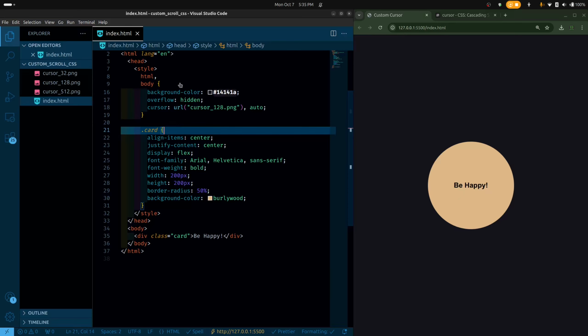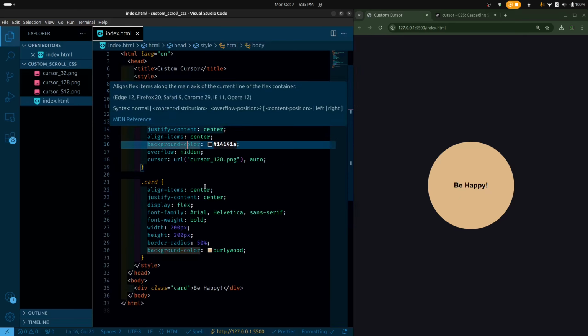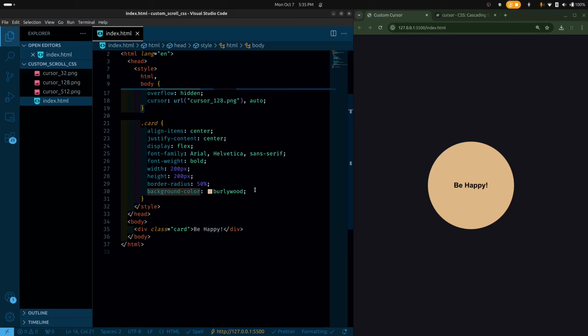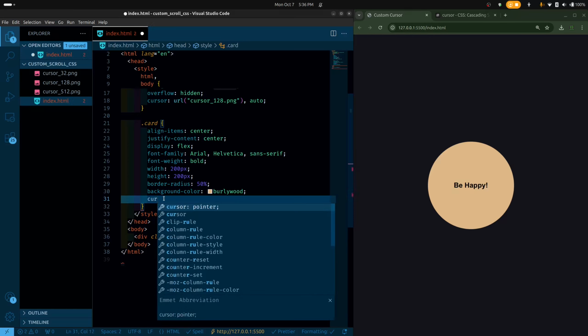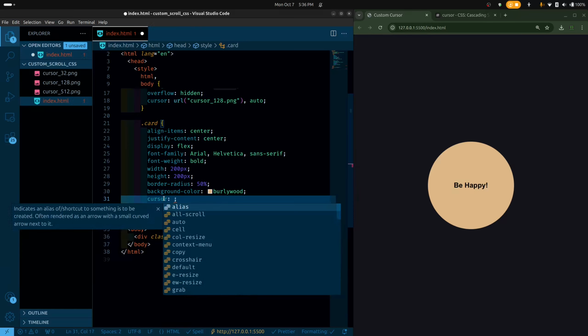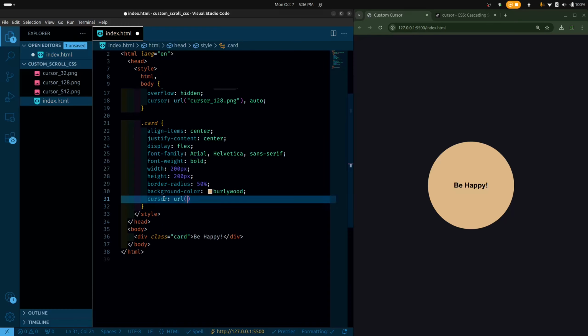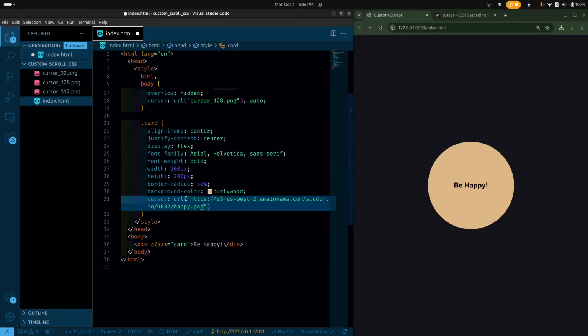Now you can become creative and also add multiple cursors based on the different elements in your web page. For example, here is a circle I have drawn. Now I want to give a different cursor here. This time let's use an external URL. I have already copied an external URL, and also don't forget to give a second argument.